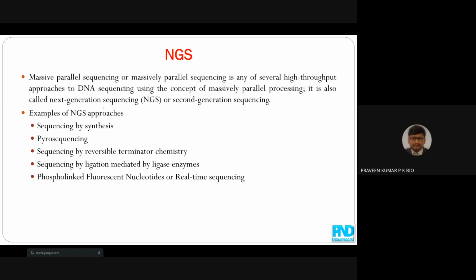We can go with NGS. Either we want to sequence the entire genome, or sequence the chromosome. So we can use the NGS techniques. The type of NGS technique we are using is sequencing by synthesis. The best examples of sequencing by synthesis are Illumina and pyrosequencing. And these are some of the methods.